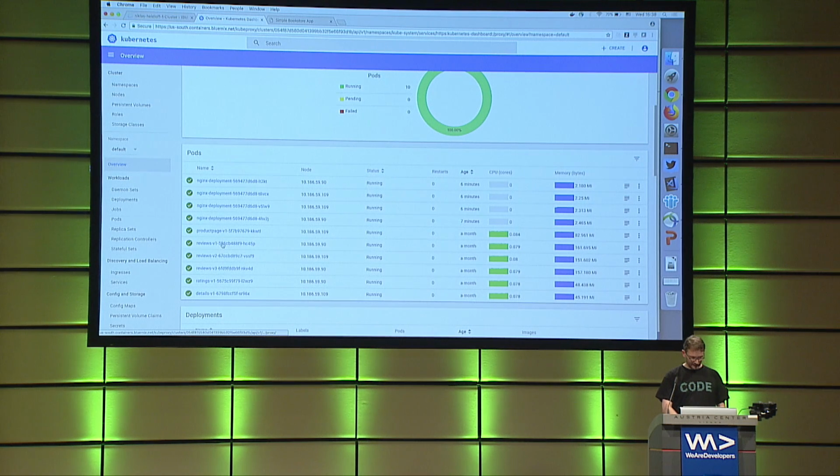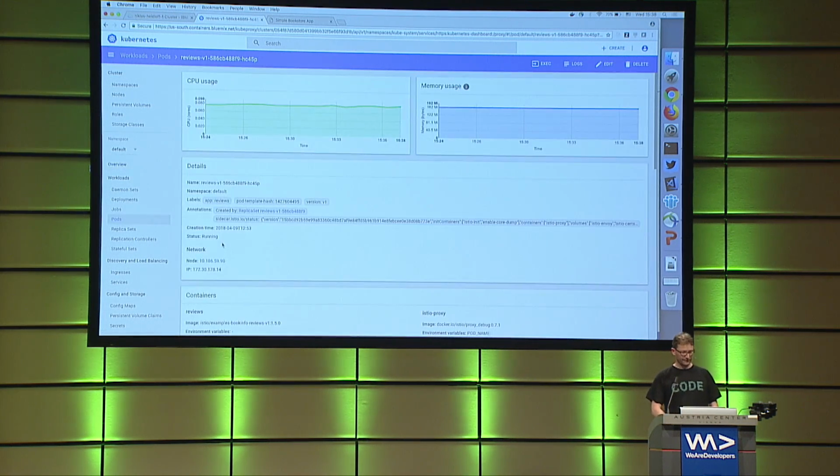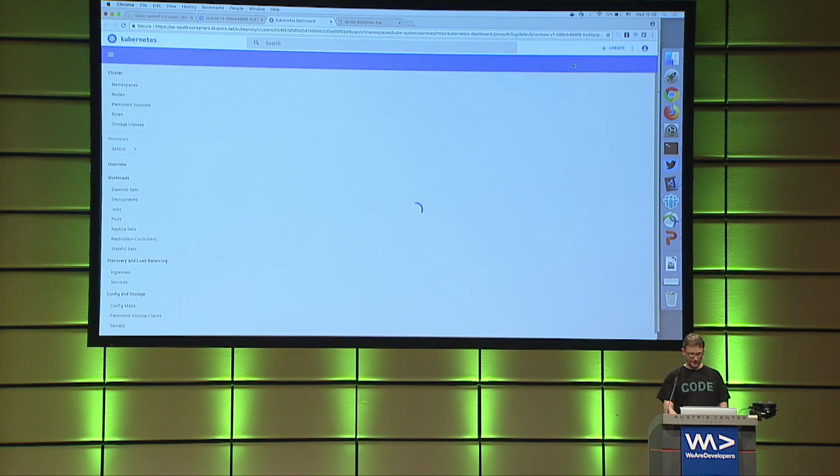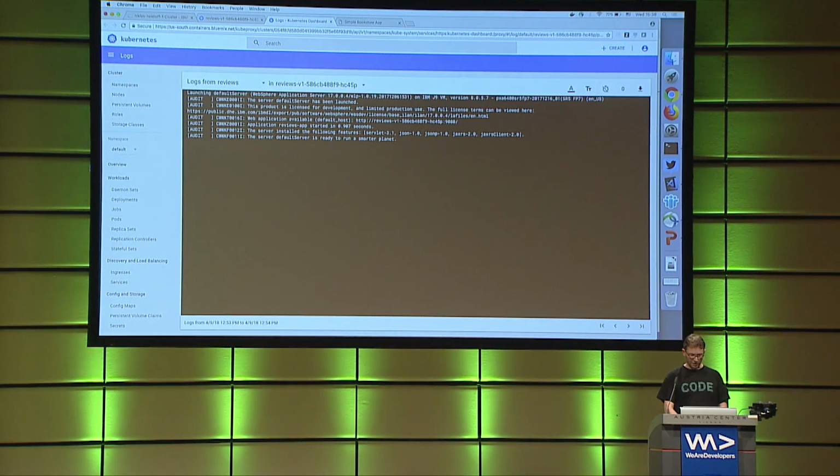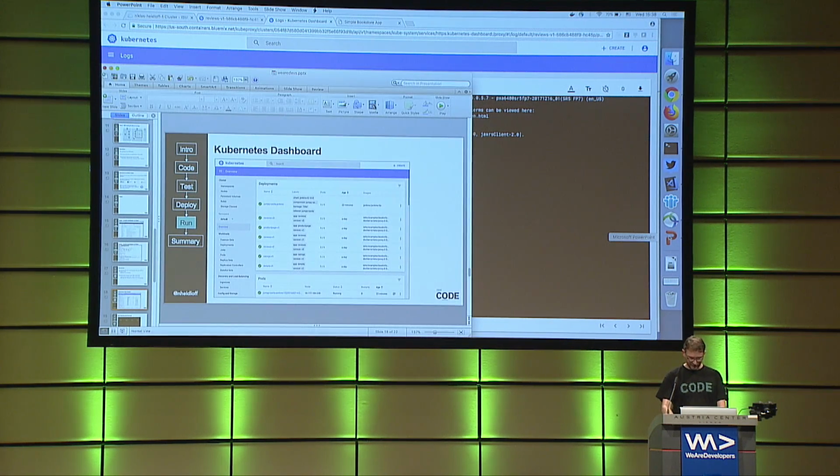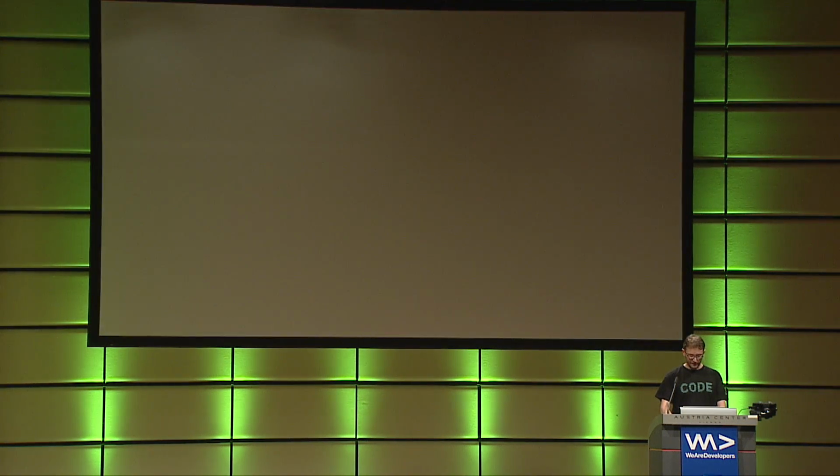Let's say I click here on this reviews service. There's a lot of additional meta information. And for me as a developer, also obviously very important here are the logs. And in this case, this should be a Java service. Yeah, it's a Java microservice, and it runs on the WebSphere application server. Okay, good. So I think those were the most important pieces I wanted to cover.